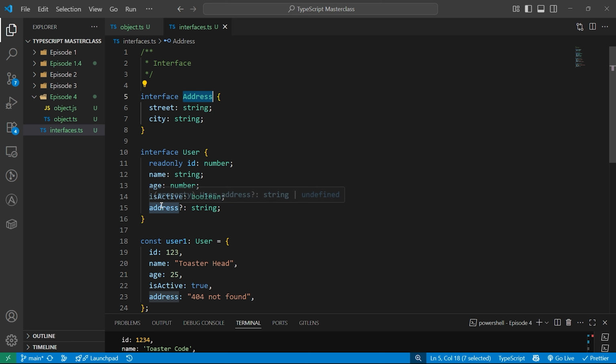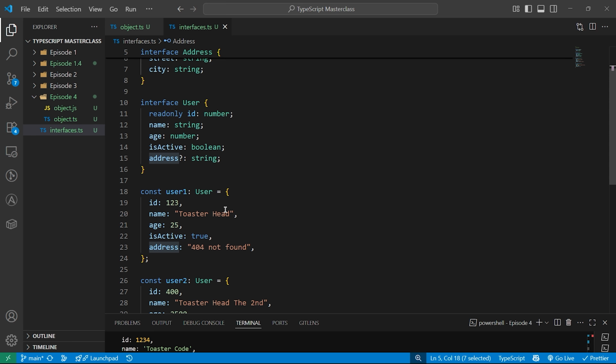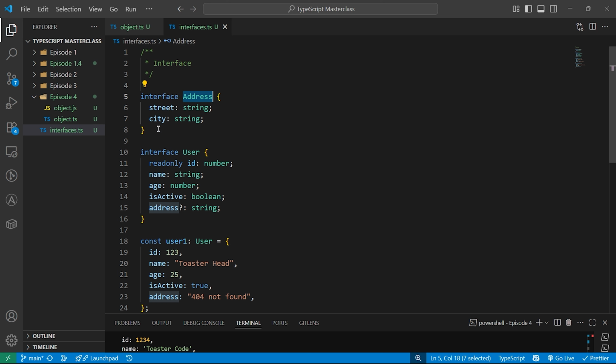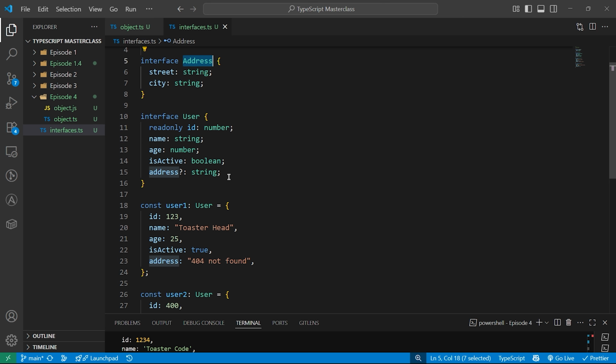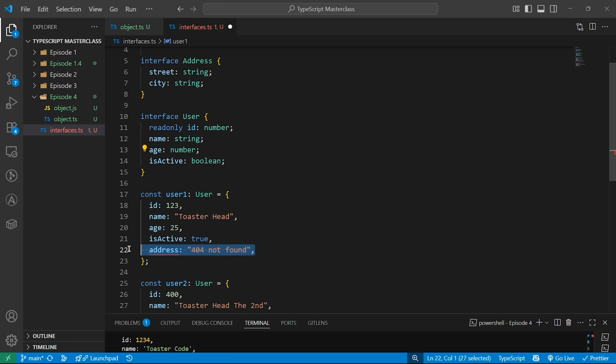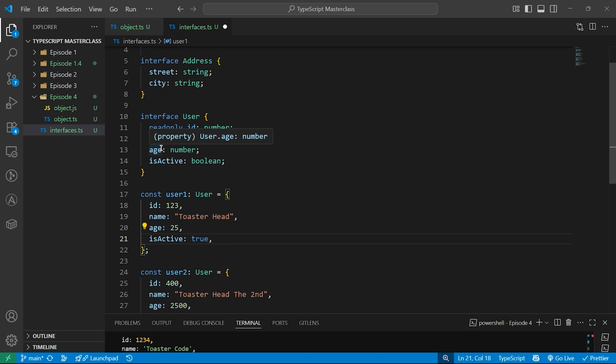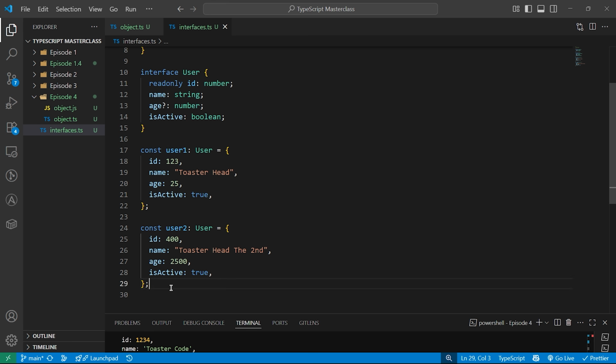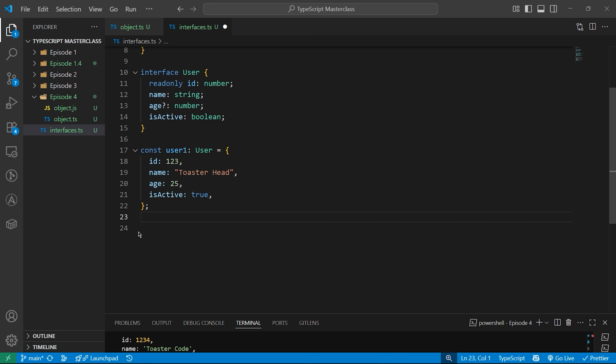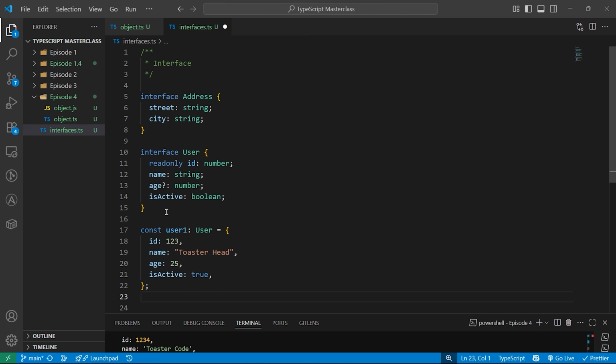Okay, we have already added it as an optional field. Never mind, it's fine. Let's remove this, otherwise it will be very confusing. We can make maybe age optional. Fine. Now let's clear the file a bit. Now what if I want to add this address interface inside this user? How can we do that?